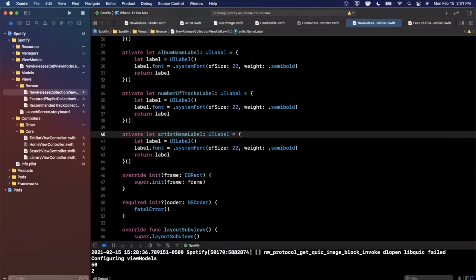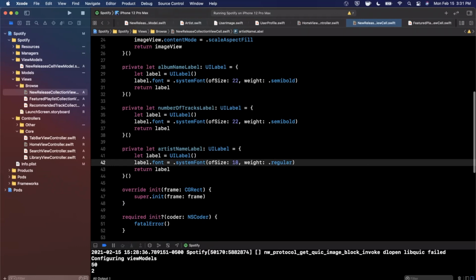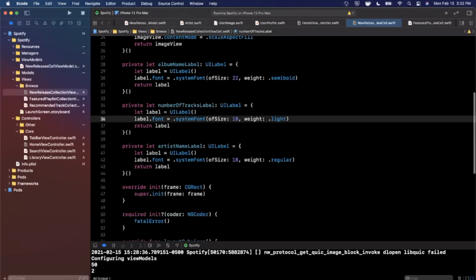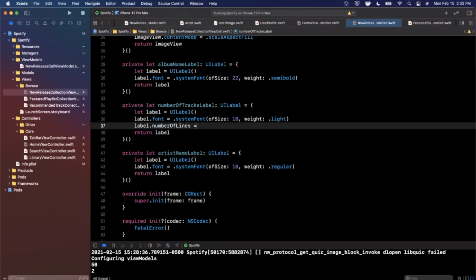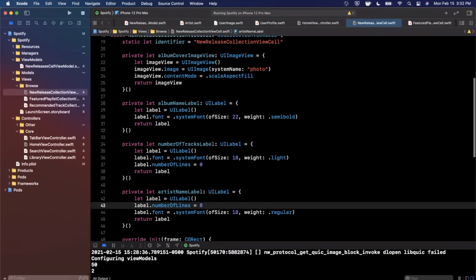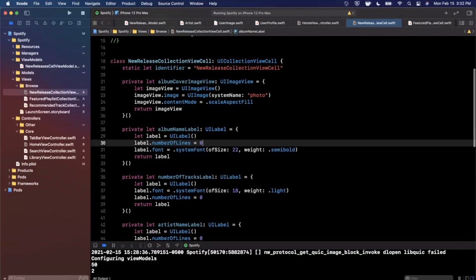I'm going to bump the font size down for each of these. Go ahead and tweak it and make it look like whatever you want it to. We'll say that's a regular, and number of tracks is probably not as important, so we can say light, looking good. And let's see, we probably want multiple numbers of lines, so we're going to say number of lines are 0 for all 3 of them. Number of lines 0 basically lets the line text for the label wrap if it needs to. Go ahead and do that.